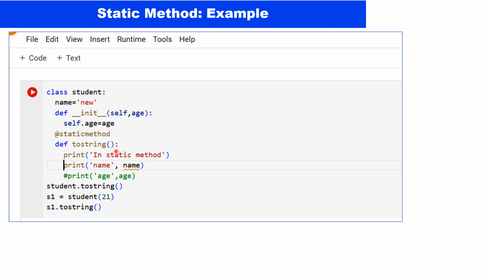Next we are writing a static method. For that we are using the @staticmethod decorator followed by the definition of the static method. Here we are defining the static method named toString. If you observe here, there is no parameter like self or CLS. So we can write this static method like any other function. In this we are printing a statement in the static method.